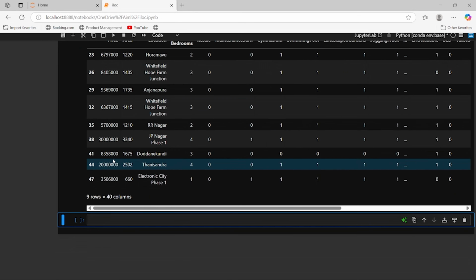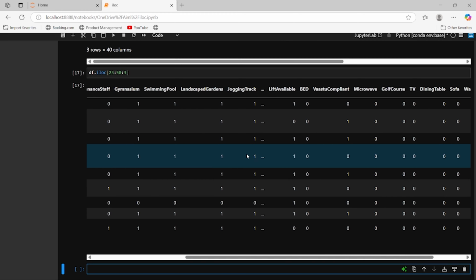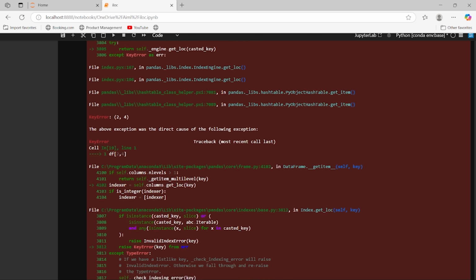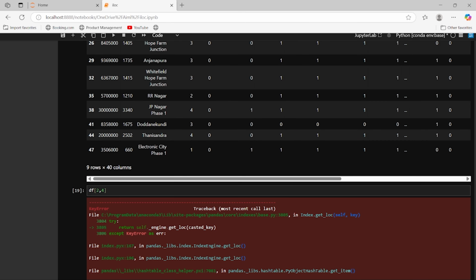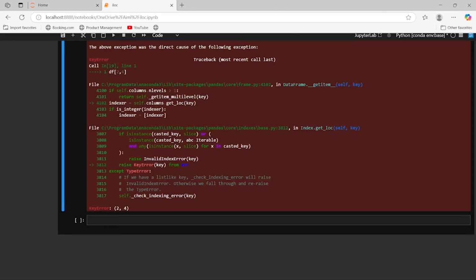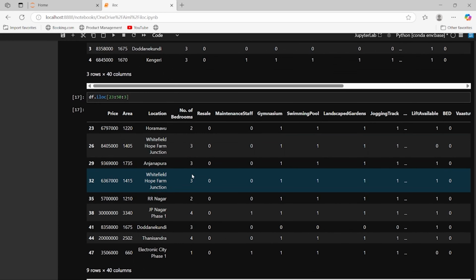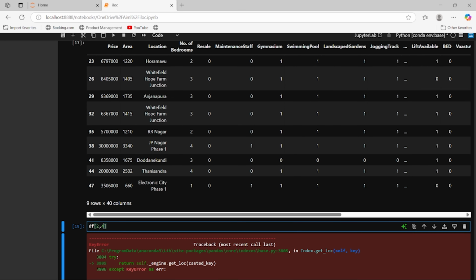So these types of things will happen. Now the second thing is, if you want to access a specific amount of columns, suppose it has 40 columns, but you want to access 5 columns, the starting 2 columns, 3 columns, you can also use df. Now if you write there, suppose you can write 2 and, using a comma, 4. If you run it, then 2 and 4, what is going on there, a key error.